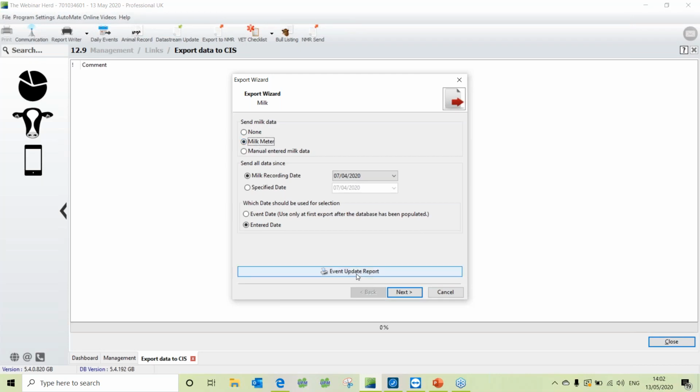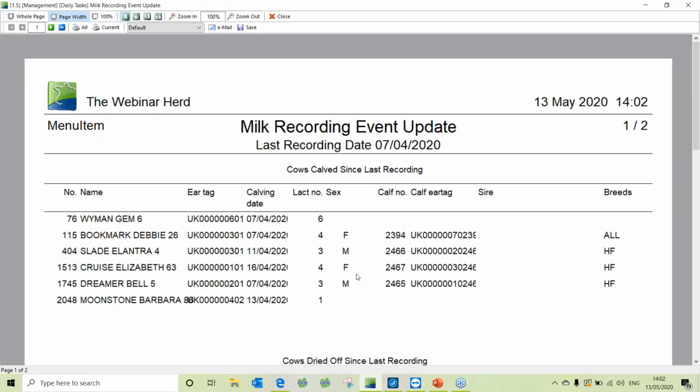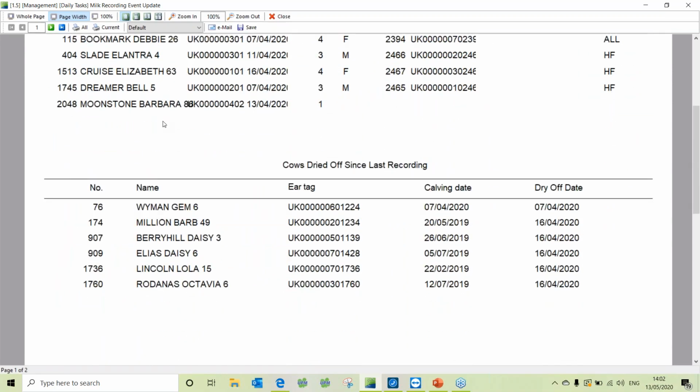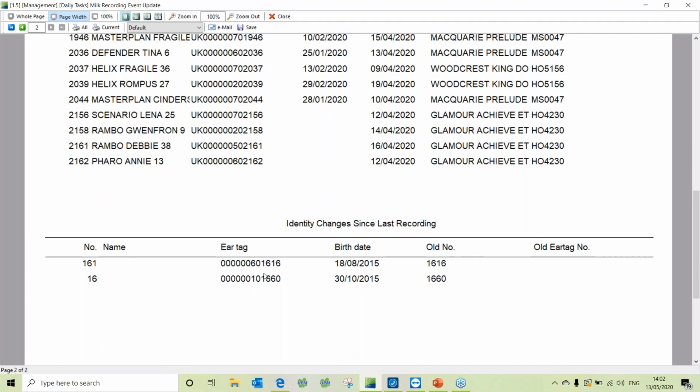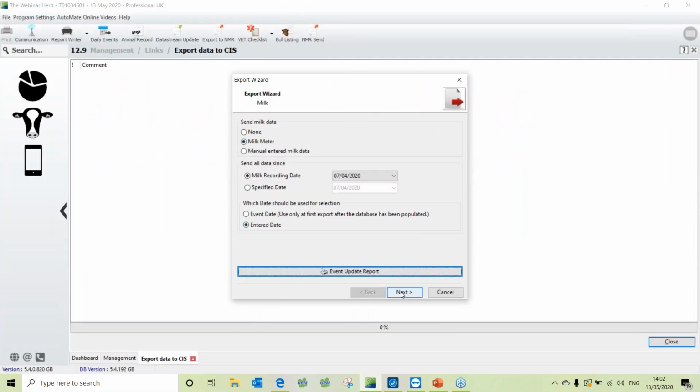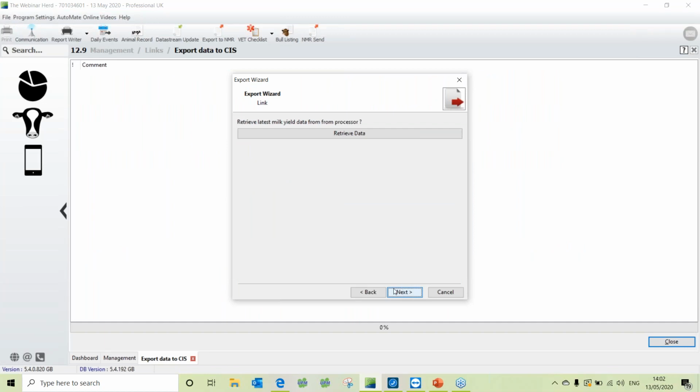You have the event update report button down here. If you click on this, this is where you can see events that will be exported into the file, and if anything has changed since the last recording, and you can just review all the information that's in there. And at the end here, you can see that I've changed some identities on 2 of the animals. So it's just letting you know that those animals have changed since the last recording. So I'm just going to close that one and then press next.